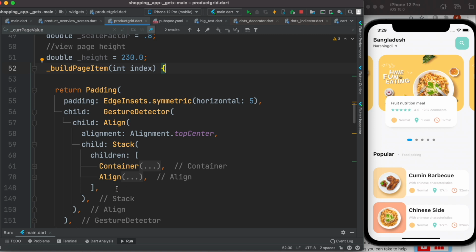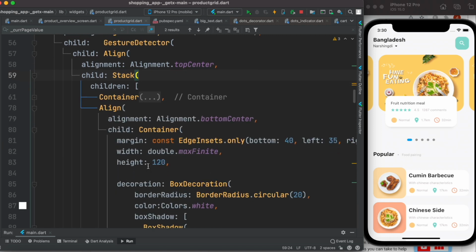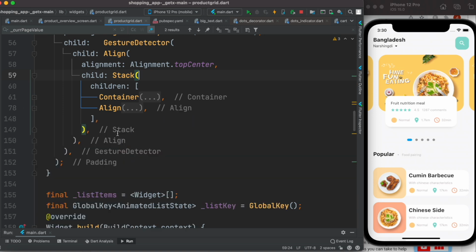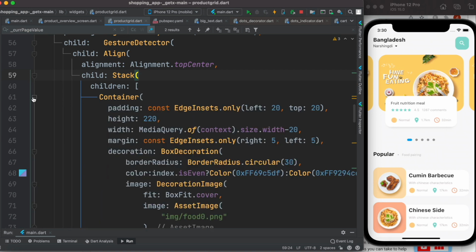Within it, I've used the Stack widget, and within Stack, I have a Container and another Align widget. The Container is responsible for showing this image over here, and on the top of it, I have this Align widget, which is responsible for this one. For overlapping purposes, you should use a Container and other widgets like this, and then you can achieve this result. But once again, the design is not the purpose, so I'm not going to show what's inside. If you want the code, just check out the link below.